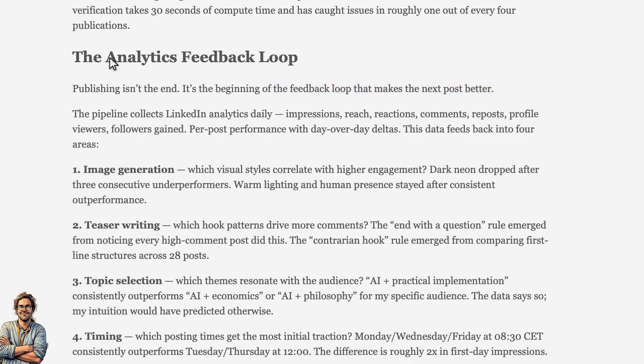And the honest objection, a sample of 28 posts is small. So aren't these rules overfit? Yes, it's small, and I'm explicit that these are working hypotheses derived from data, not statistically proven laws. The discipline is to hold them lightly and update monthly. If the warm lighting rule stops correlating after 50 posts, it gets dropped. The alternative, publishing with zero data-informed constraints, is worse.